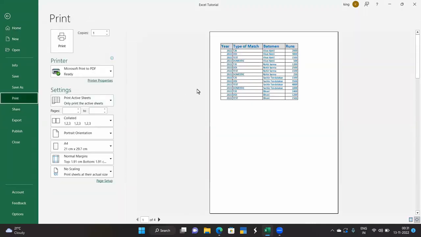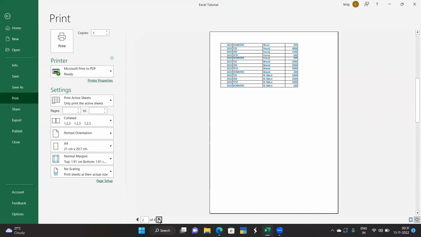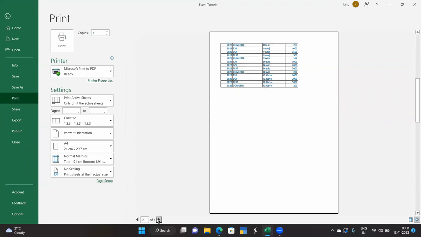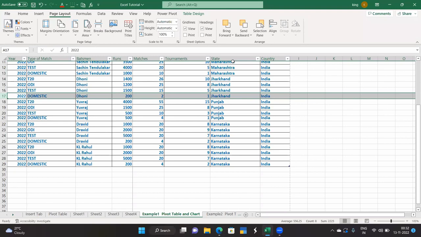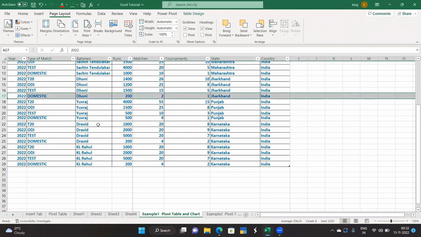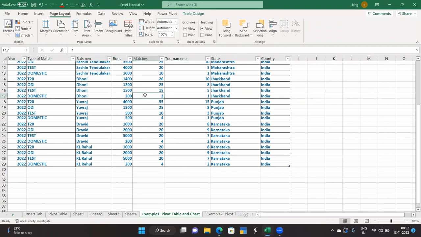So this is page number 1. When I move to page number 2, what do I have? The data after Dhoni's third row. Up to Dhoni's third row, it is here, next here. I know that I have given a page break here.